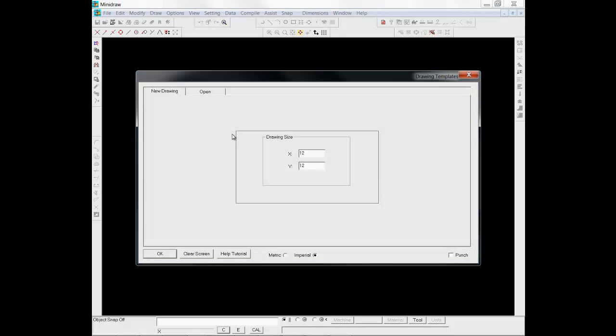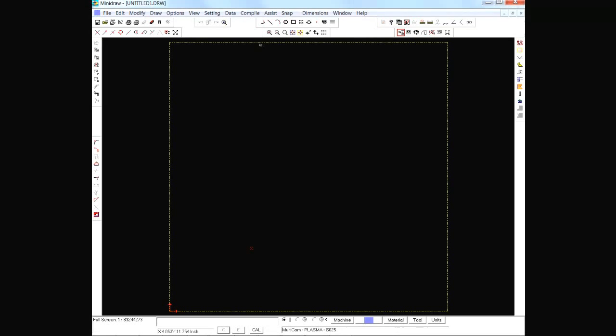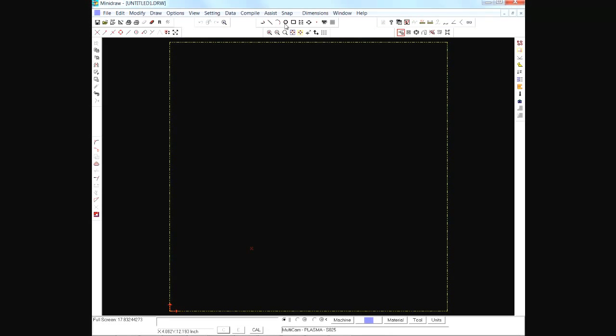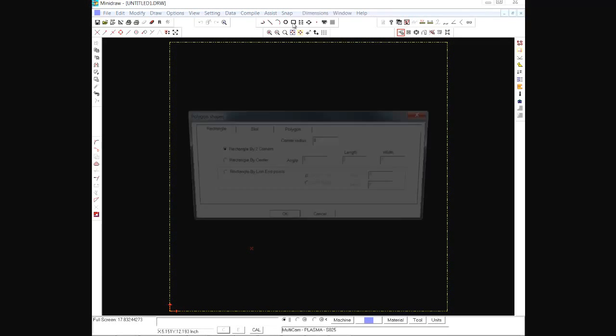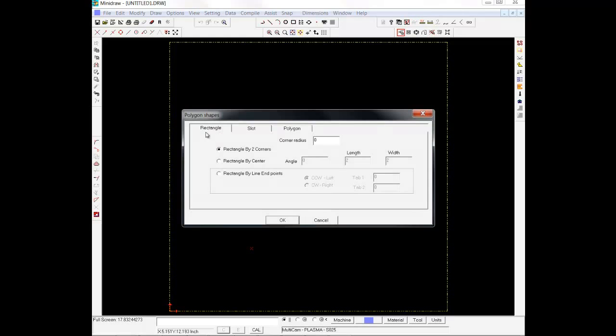Our draw program is simple yet powerful. It has icons for drawing lines, arcs, circles, and even rectangles. These here are your snap commands, and these here would be all of your editing commands. So today, just for the sake of brevity, we're just going to draw a simple rectangular part. So if you right click on Draw Rectangle, it brings up your options. As you can see, you can draw rectangle slots or polygons with this command. And we're just going to draw a rectangle by 2 corners.